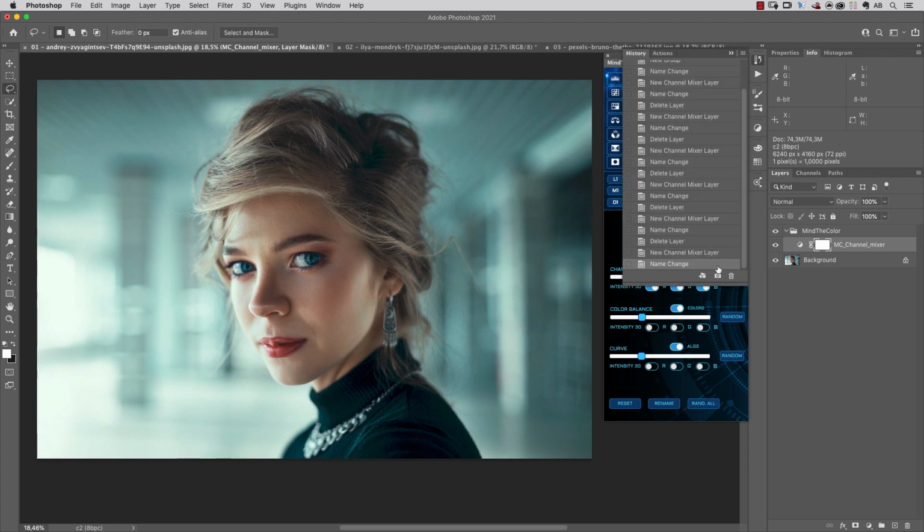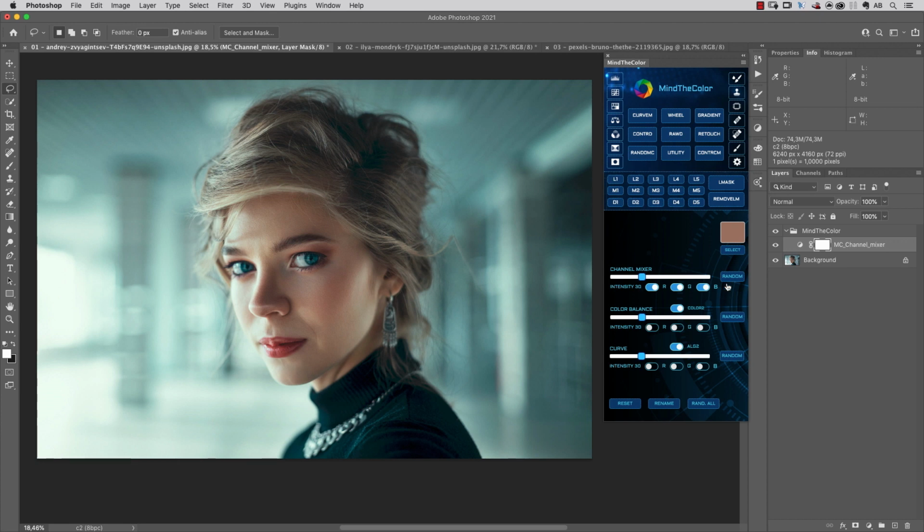I'm going to save a snapshot here. And I'm going to name this grade 01 CMX. That stands for channel mixer. And try something else. Again.